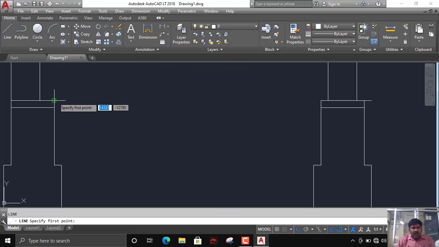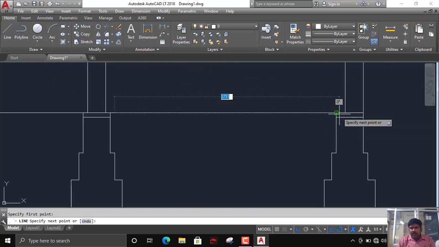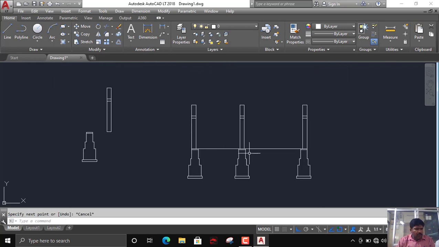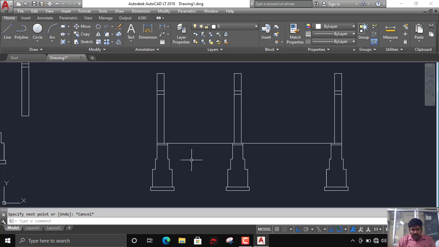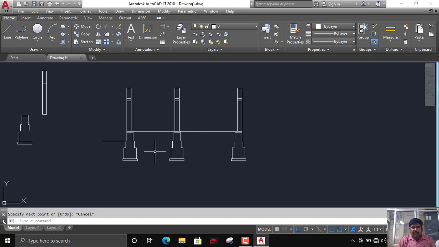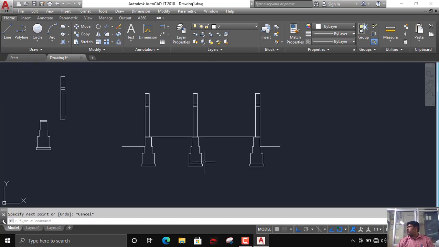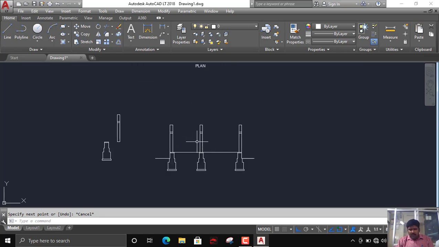Then this is my floor level. I will connect it floor to floor, right? This is my floor level, right? Then below this, somewhere here is my natural ground level. This is my natural ground level. Foundation is done. Superstructure is also done, right?